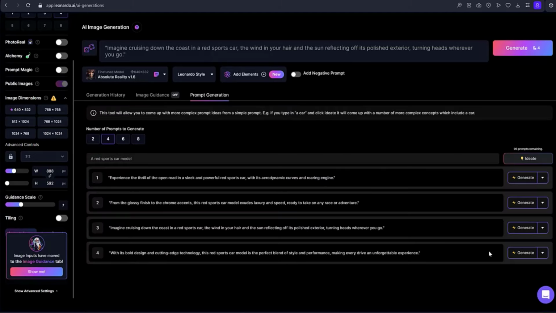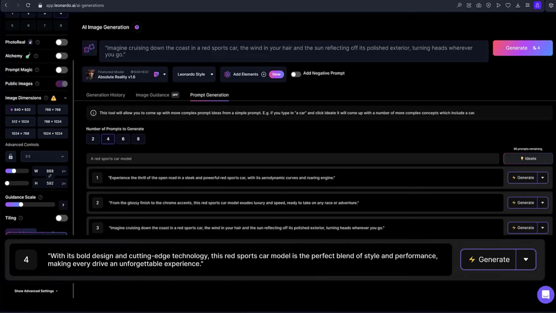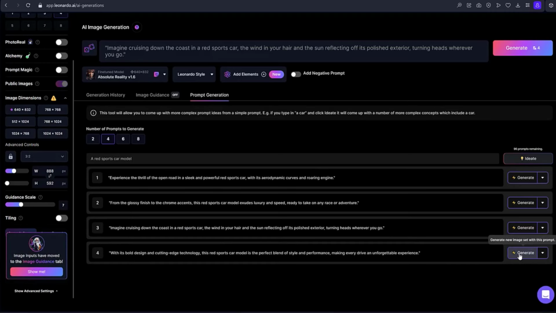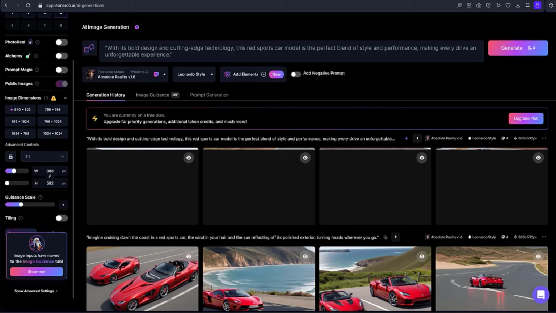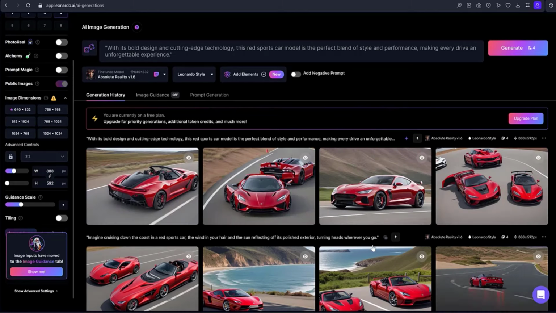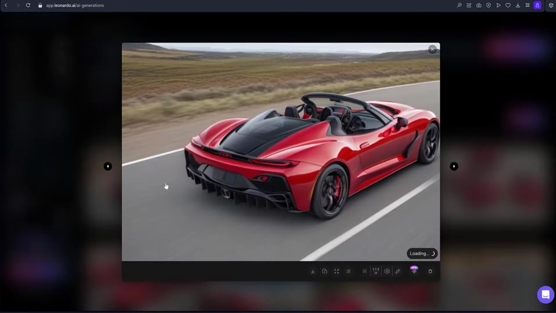And finally, with its bold design and cutting-edge technology, this red sports car model is the perfect blend of style and performance, making every drive an unforgettable experience. In the end, I can choose what I liked.